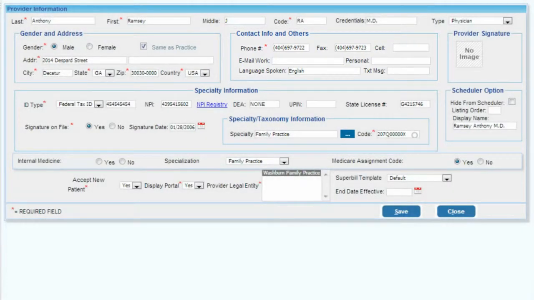The significance of language spoken is when you set up a portal or when you use the Practice Suite portal module. This information gets published on the portal as to what are the spoken languages the provider speaks, so that patients can know which provider to pick based on any linguistic preferences. Enter the phone number to text messages.